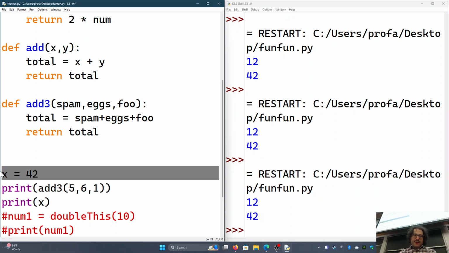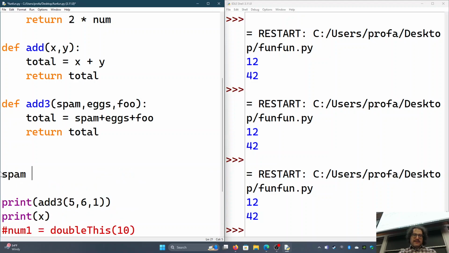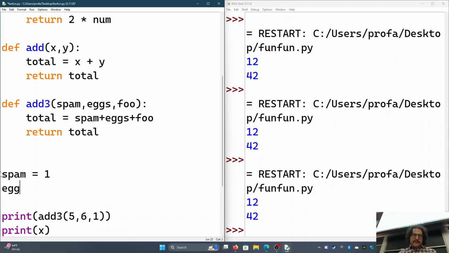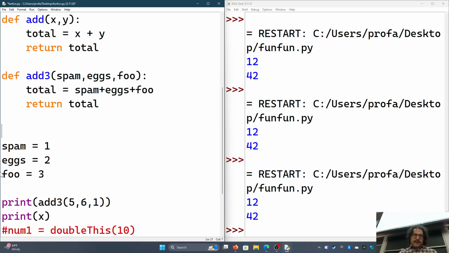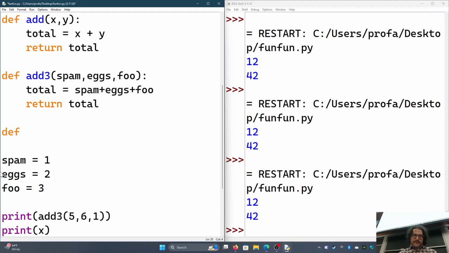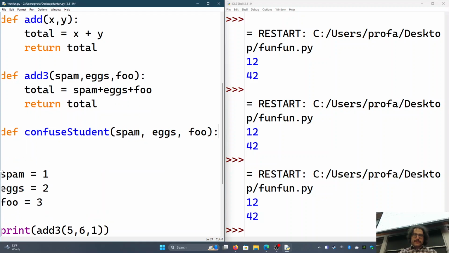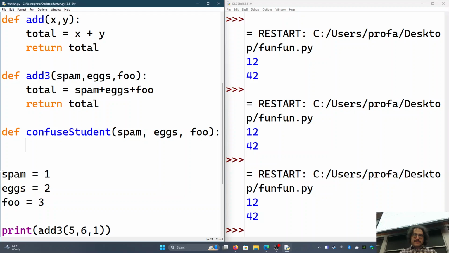And we'll explain it. So spam is equal to 1, eggs is equal to 2, foo is equal to 3, and we'll create a def confuse student, spam, eggs, foo. Okay? And we'll do something like this.